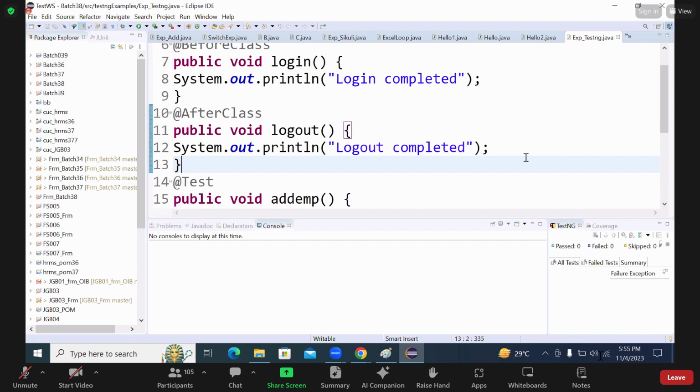If you want to add jar files in Eclipse, you have to follow these steps. What is the first step? Create a new Java project. That is the first step. After that, what is it? Right click on the created project.